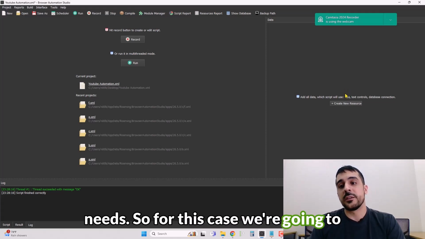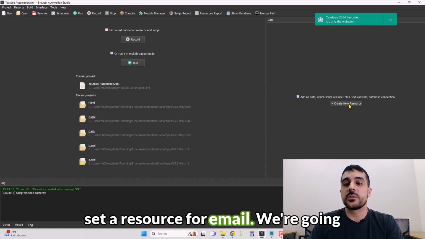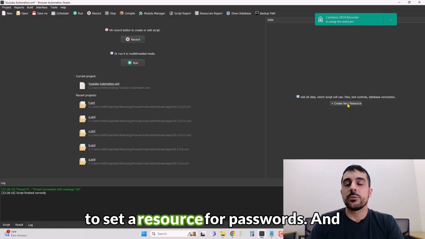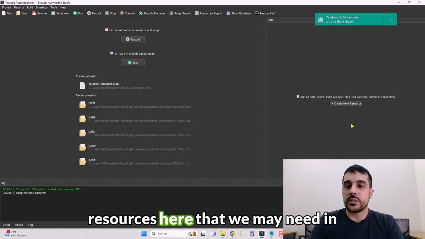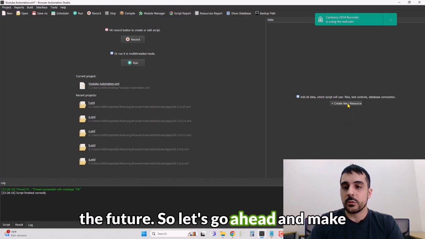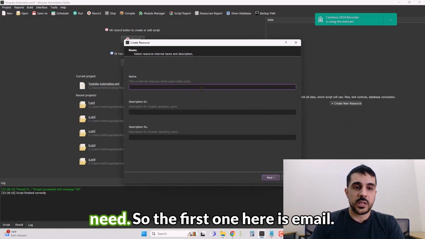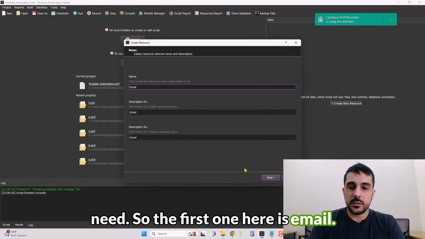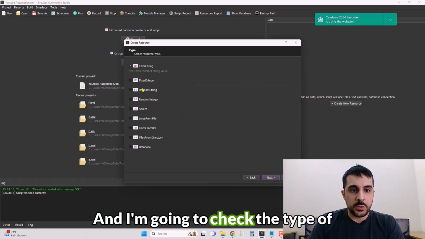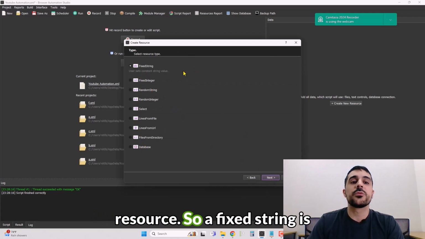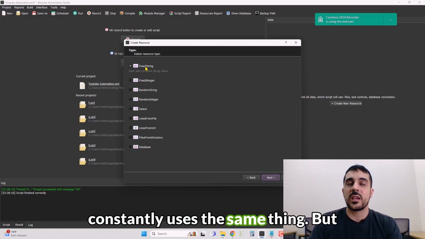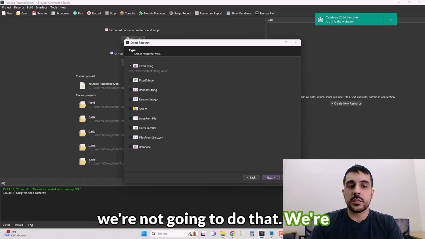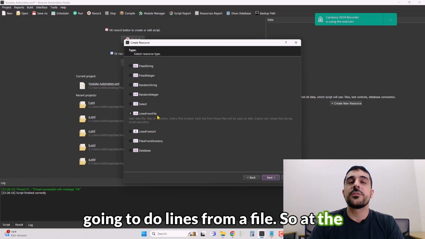So for this case, we're going to set a resource for email. We're going to set a resource for passwords, and we're going to set a couple other resources here that we may need in the future. So let's go ahead and make a couple resources that we might need. The first one here is email, and I'm going to check the type of resource. A fixed string is something you type in once and it constantly uses the same thing, but we're not going to do that. We're going to do lines from a file.